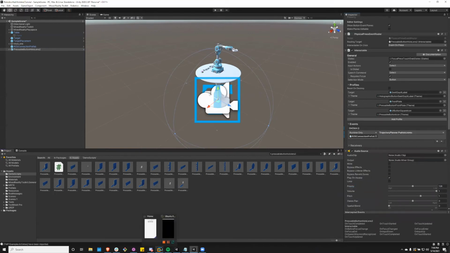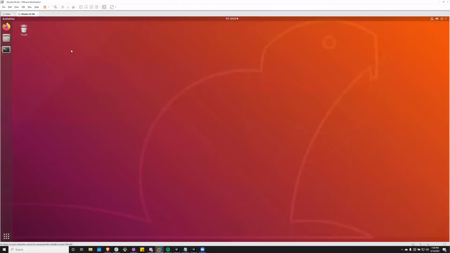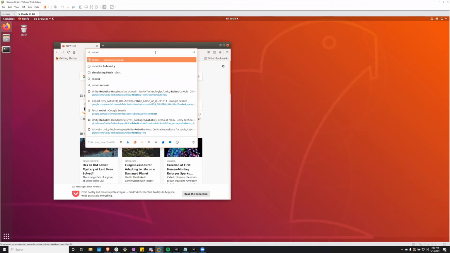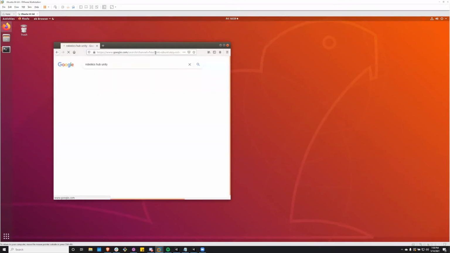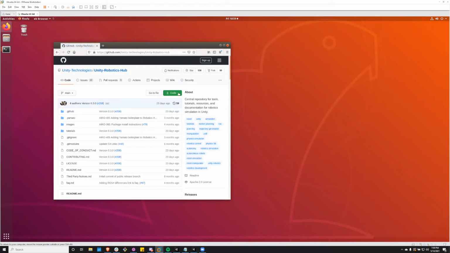Now open up your virtual machine or wherever you're running ROS. And inside there, we can open up a browser real quick, and then type in Robotics Hub Unity. And then click on their link, and we will clone this repository into our workspace. So we'll get the code.